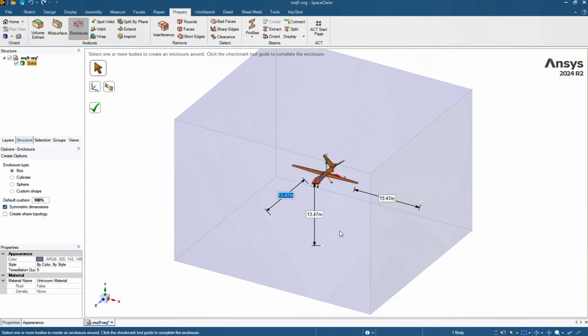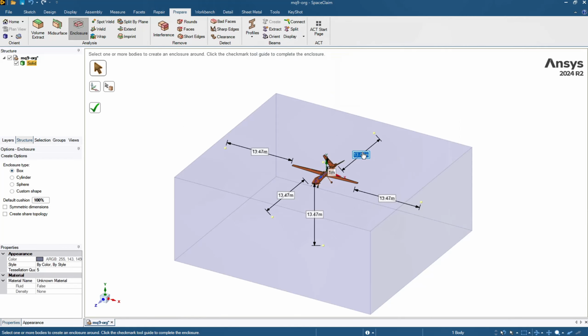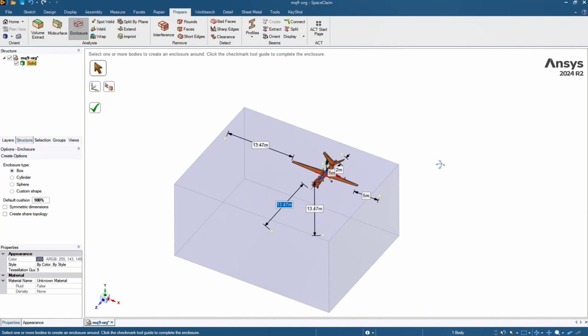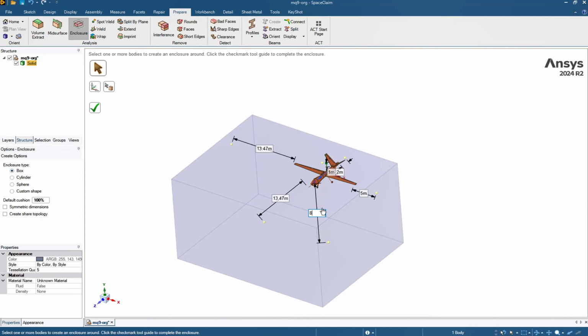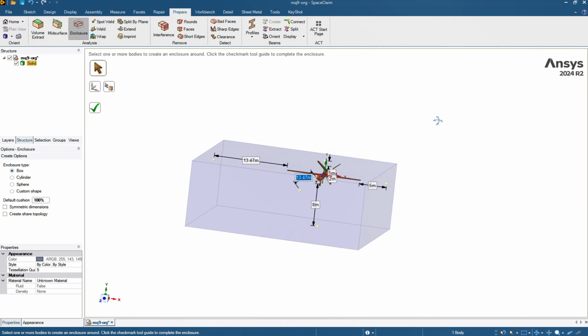The Symmetric Dimension option allows us to define the distance from each side of the geometry symmetrically. For example, when we change the enclosure distance from the front side of the geometry, the software automatically applies the same distance to the back side as well. However, when it is disabled, the enclosure distance from each side is set independently.